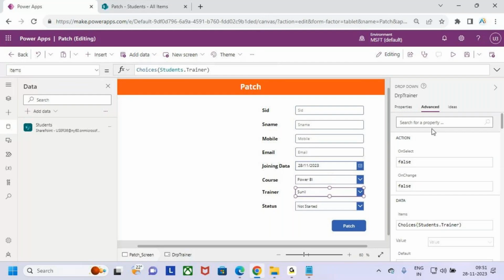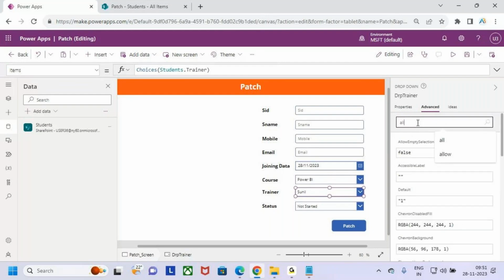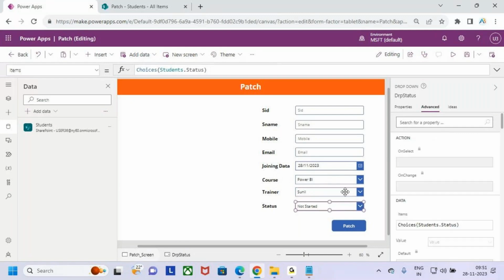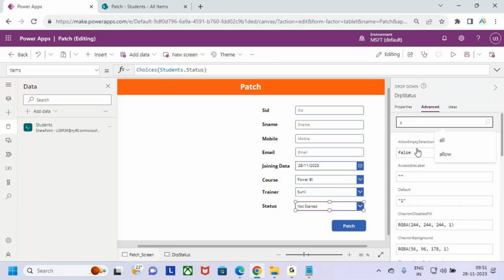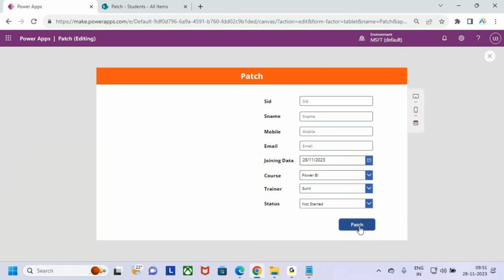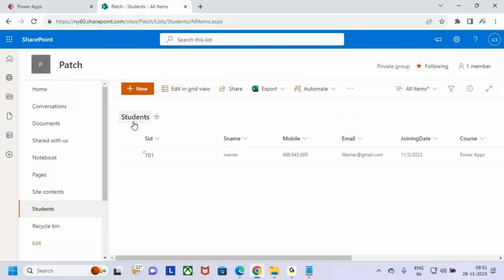Here also go and select this allow empty values. Currently it is false. Make it as true. Here also let me go and select this allow empty values. Currently it is false. I want to allow empty values. Go and make it as true. Now go and play. Once I click on the patch now, it will submit. It will reset it.